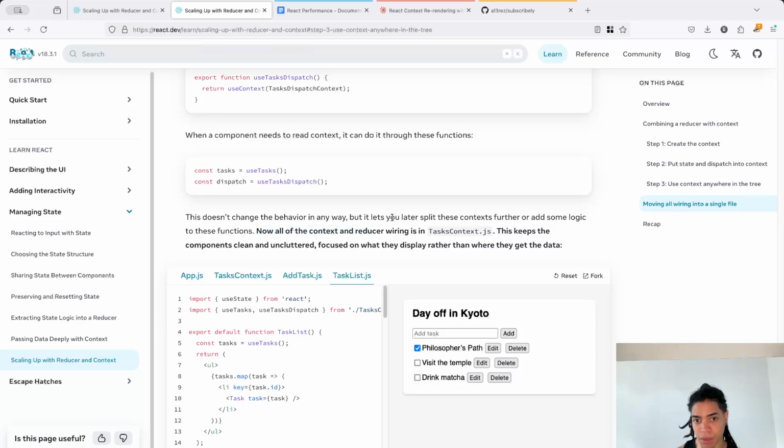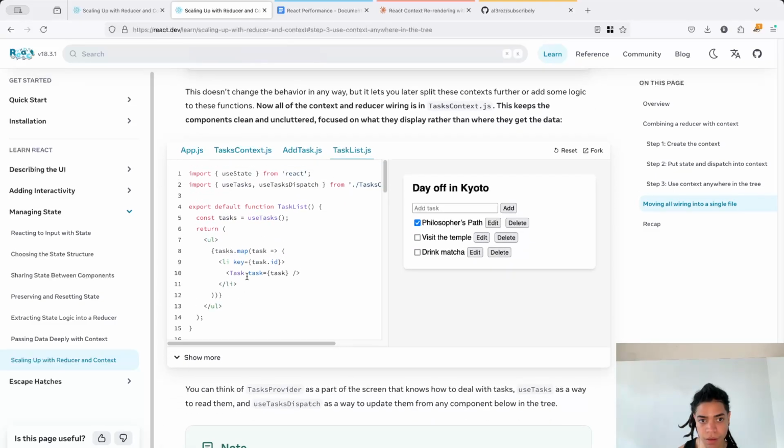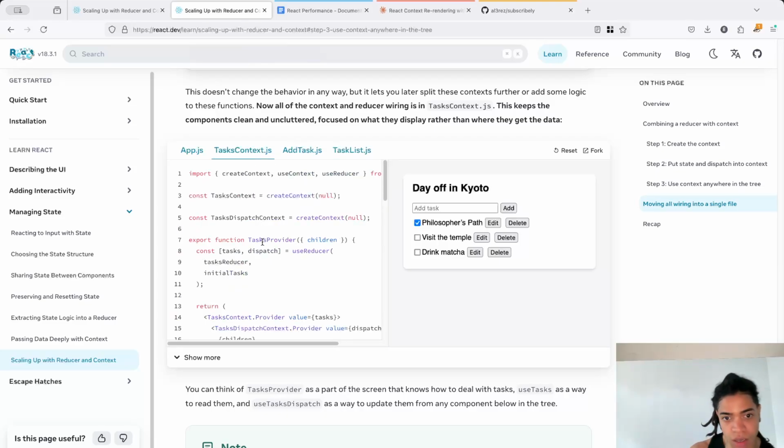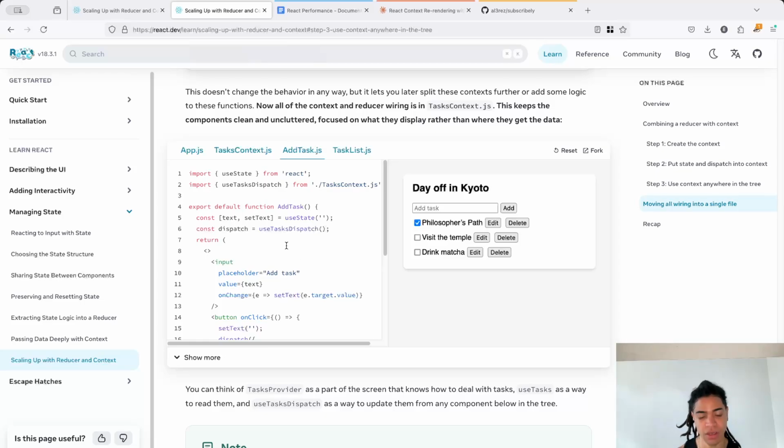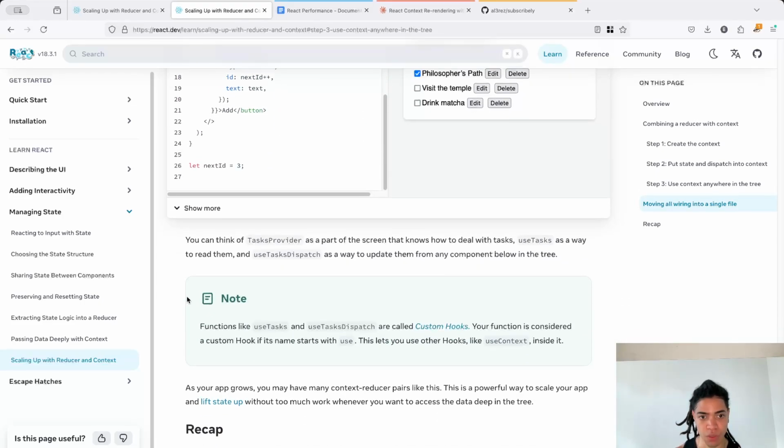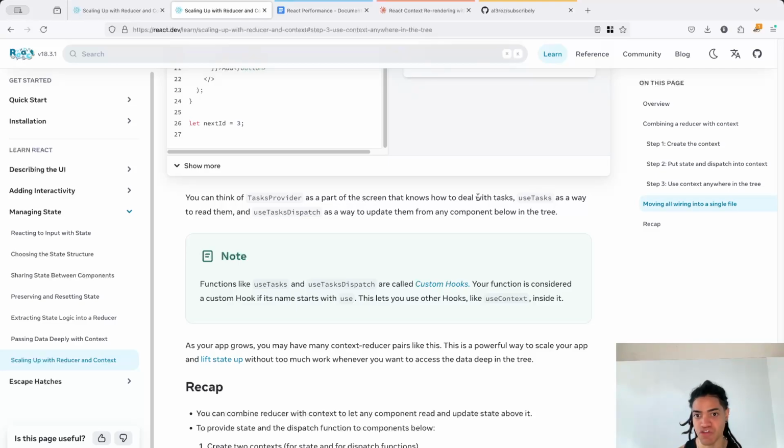Now all the context and reducer wiring is in the task context.js. This keeps the components clean and uncluttered, focused on what they display rather than where they get the data. So here you make use of the tasks, and in the add task, use the task dispatch. You can think of the task provider as part of the screen that knows how to deal with tasks. Use tasks as a way to read them and use task dispatch as a way to update them from any component in the tree.